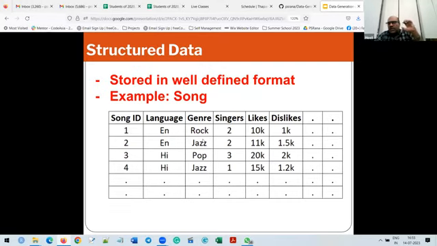So in this structured data, let's suppose we take an example of storing a song, an audio file. I store every song in a defined format, meaning what is the ID, what is the language, the genre, how many singers are there, how many likes and dislikes on YouTube or any other platform, and then several properties can be extracted over there. So in that case, that is a well-defined structure. So this is known as structured data.